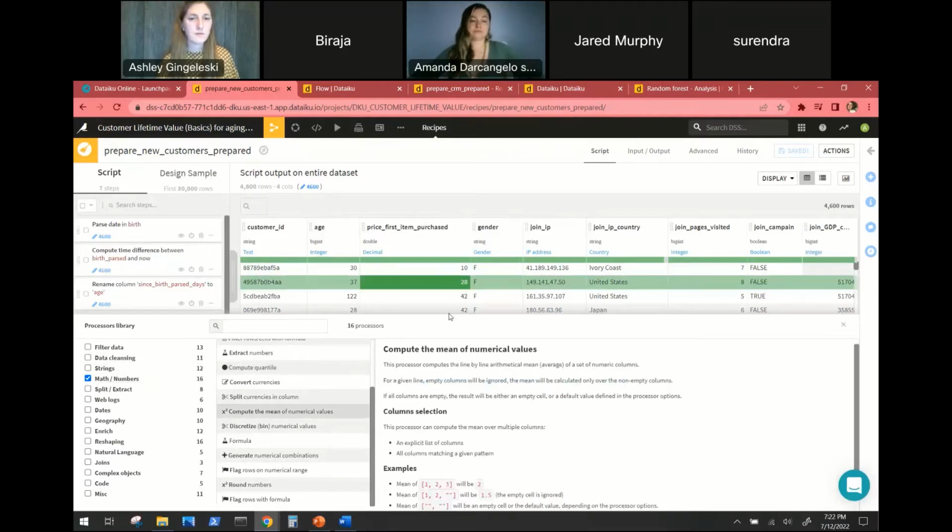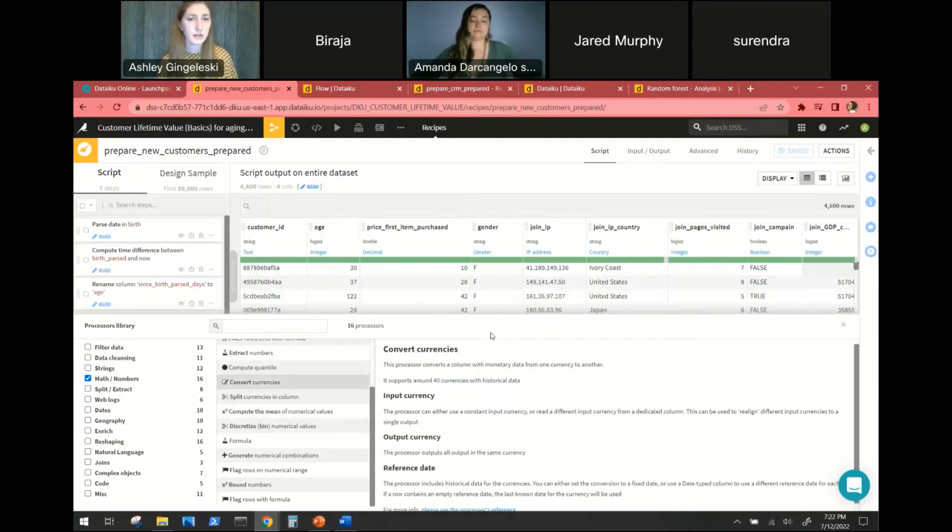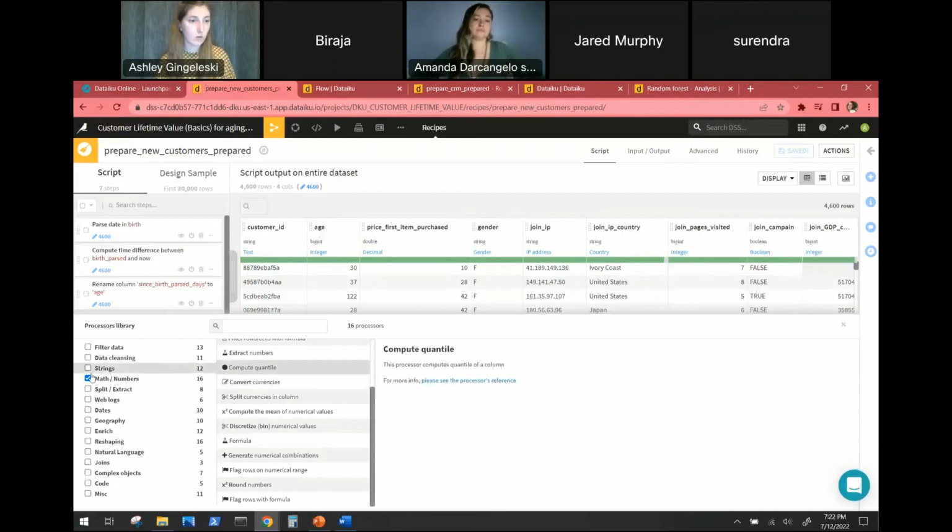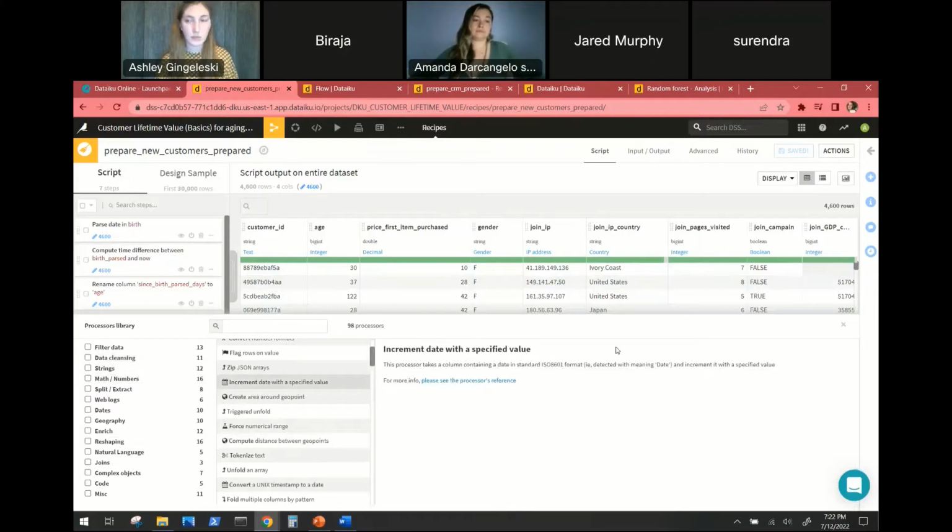But if something isn't found in the options that are here, like I mentioned, there is the option to just apply code itself to clean up the columns.